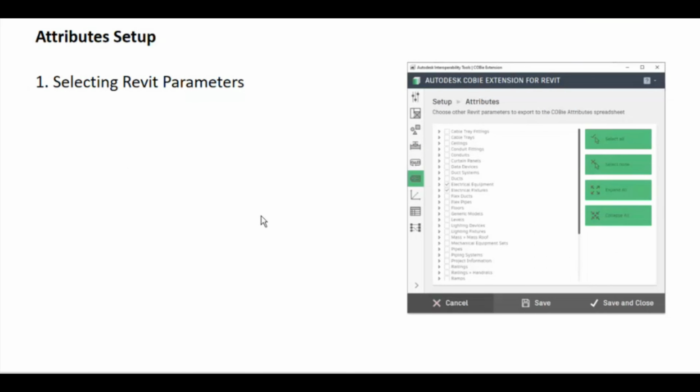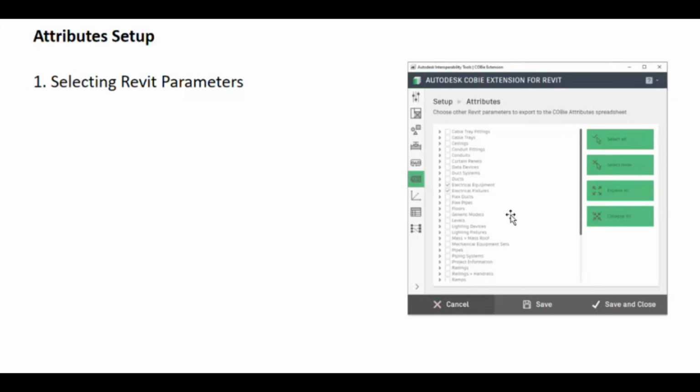Attributes. If I want to add extra parameters, except COBie parameters, into that spreadsheet, that will be a COBie parameter. For example, COBie.Type.Manufacturer, COBie.Component.AssetTag, those will come under COBie parameters. Except COBie parameters, if I want to give more information about the element, I need to go for Revit parameters. Those things will be checked here, and then extracted in the COBie spreadsheet.